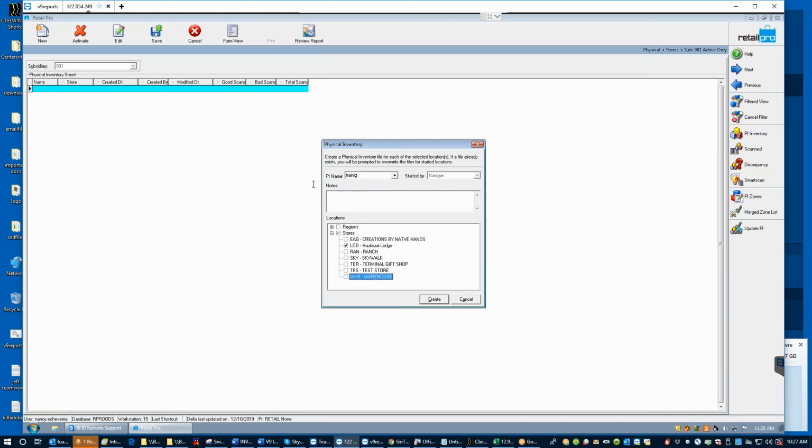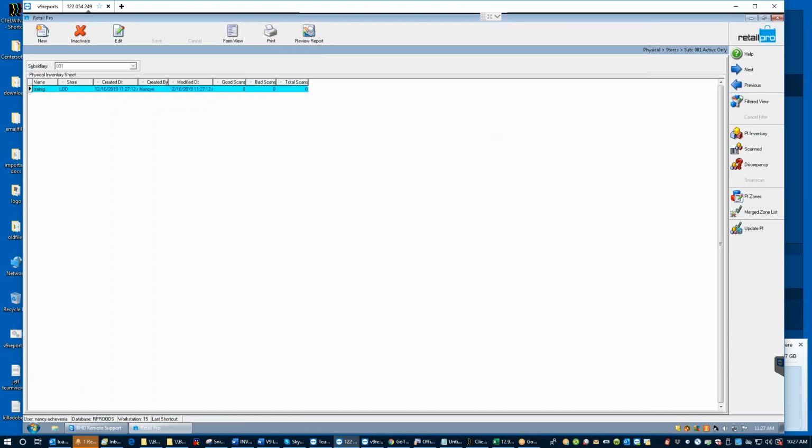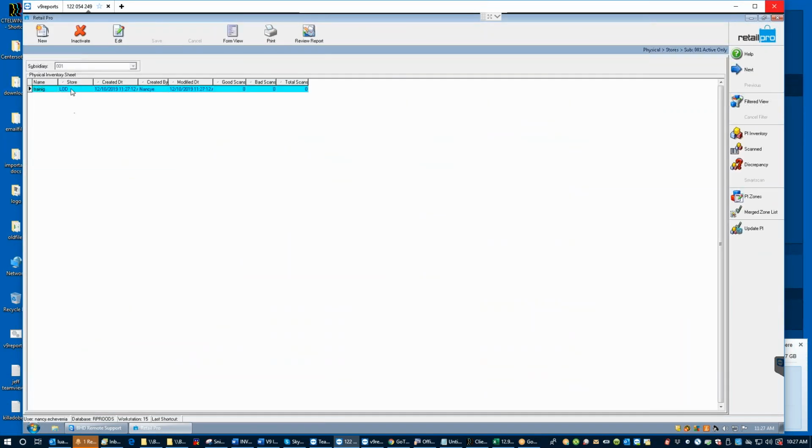So when I pick this and pick a store, and then I don't use the filter, because I want to count everything, so I don't want to filter to anything specific, and click OK, then this is what creates the snapshot. Okay. So this is all done by IT, day of, and then they're going to go count. And when it's handed to you, you go to physical inventory and you go to stores, there's going to be something already here, and there's going to be one per store.